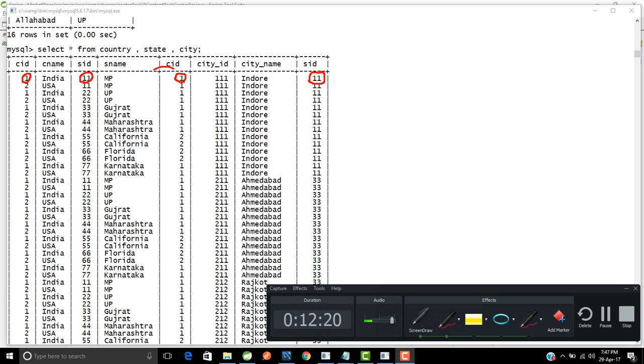Okay, now suppose you take any example. Suppose Ahmedabad. So Ahmedabad is in Gujarat and it is in India. So here the country IDs will match, and then the state ID will also match. Here the state ID is 33, and here also the state ID is 33. If you take any other example, then it will not work.